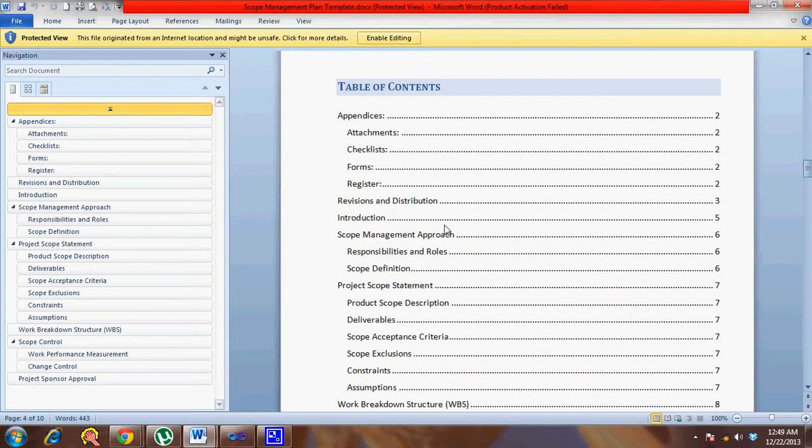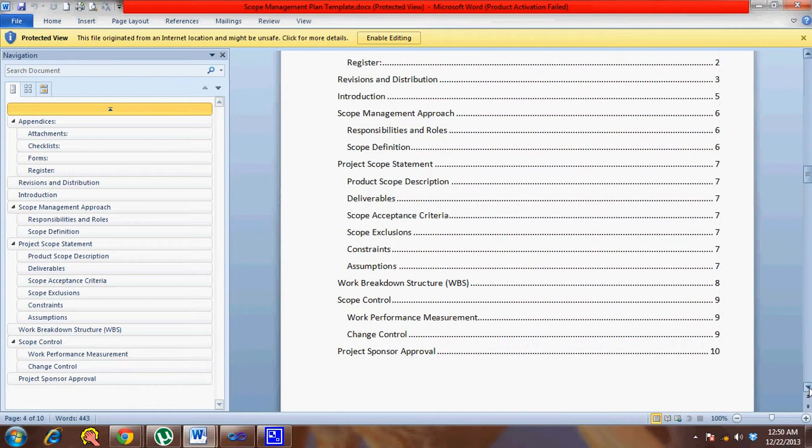So it will have details about scope management approach, responsibilities and roles, scope definition process, project scope statement, product scope description, deliverables, scope acceptance criteria, scope exclusions. The process for building all this will all be part of the scope management plan. So again, the WBS, how do you create the WBS, what format would you use, scope control, how would you do scope control, who will do it, when will you do it, in what intervals will you do it, will all be part of this section about scope control within scope management plan.